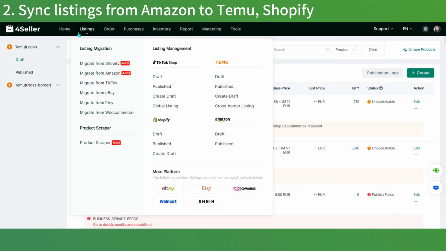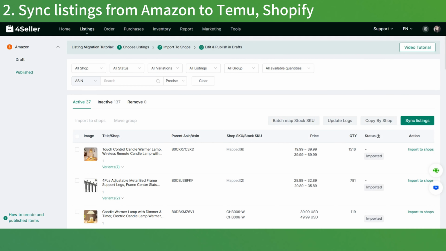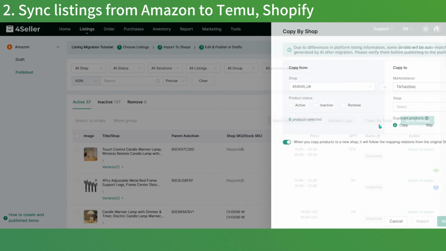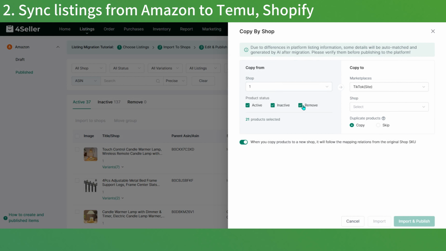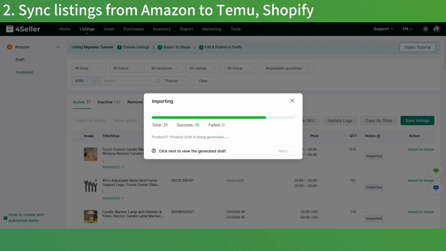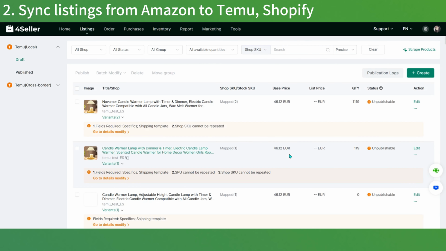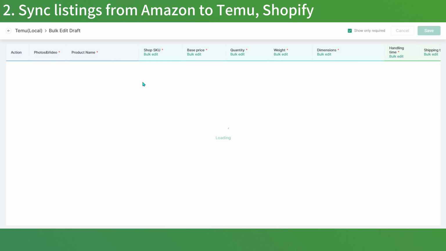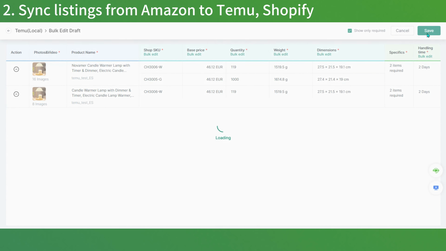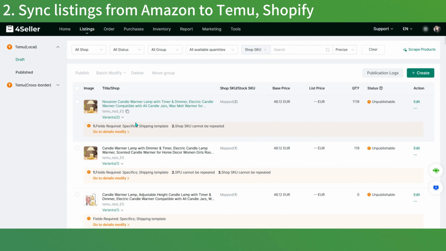If you want to sync whole store, tap on Copy by Shop. Choose Products by Status Active, Inactive or Remove section. Choose the corresponding Temu platform and store. In addition to the settings for mapping relationships, there is also an option whether to skip duplicate products or not. Go to Import, click Next to view the generated Temu product draft. It will automatically navigate to the Temu draft page. The same way is to check all the products you want to upload. You could choose to edit every single parameter, or edit them in bulk. After you finish them, press Save and tap on Publish on the action bar to finalize the listing synchronization process.